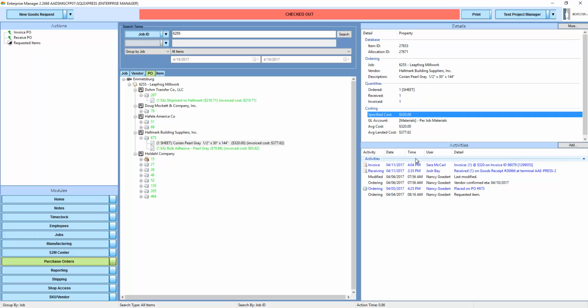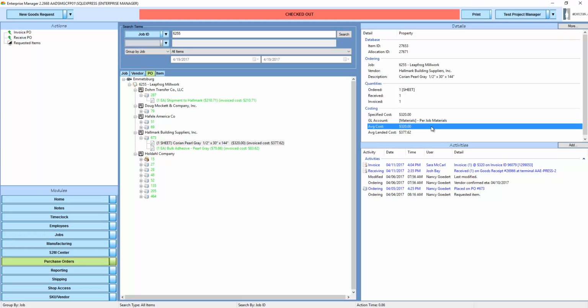The specified cost is the cost that we actually entered and appeared on the purchase order. The average cost is the average of the costs if more than one item had been invoiced. And the landed cost includes all of the freight, crating, tax, and other charges that were on the purchase order spread across the items on it.